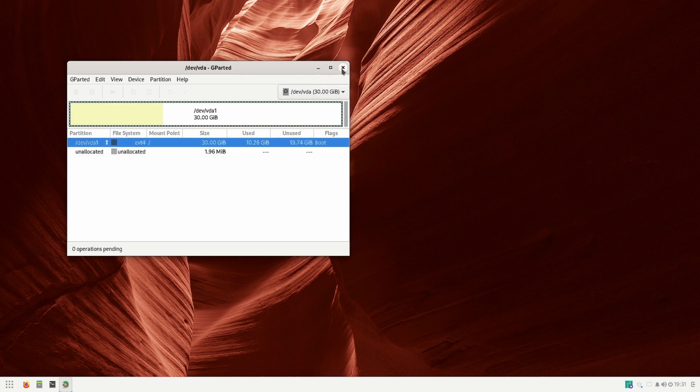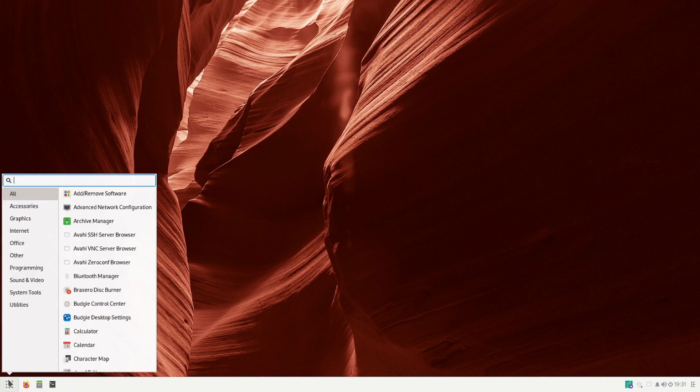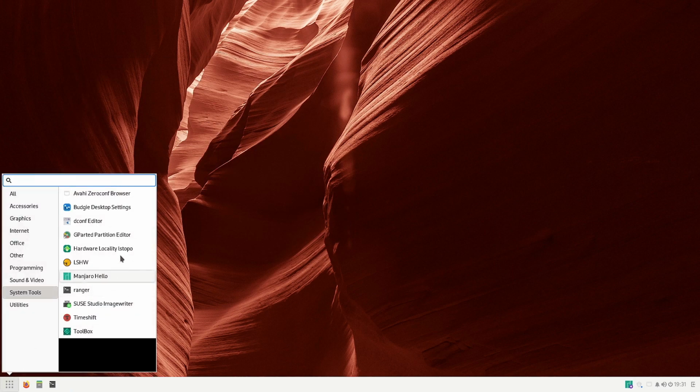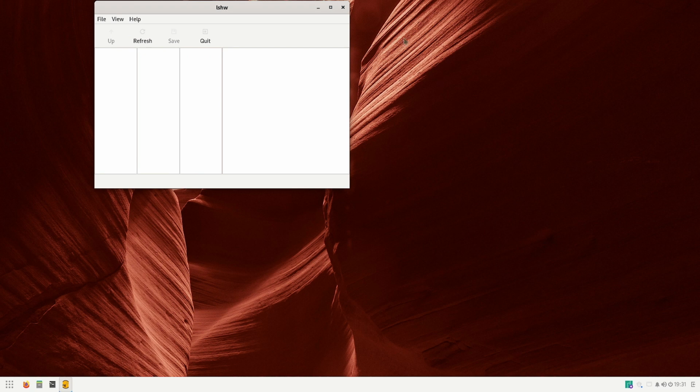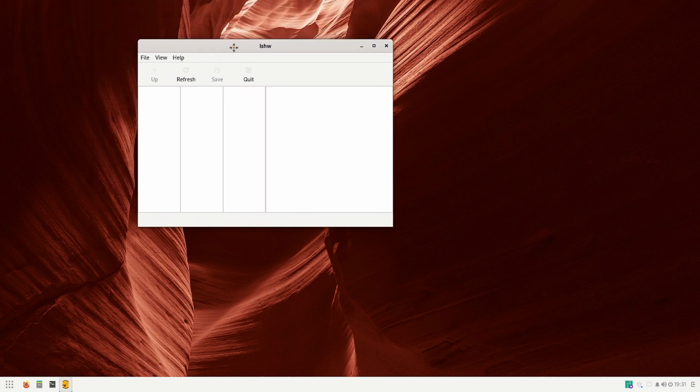So it's very simple how it's used, and the file system, if you want, it is extended for. That's it. The hardware locality is there. LSHW, the hardware lister. Let us check it out. Execute. It will just list out the different hardware.